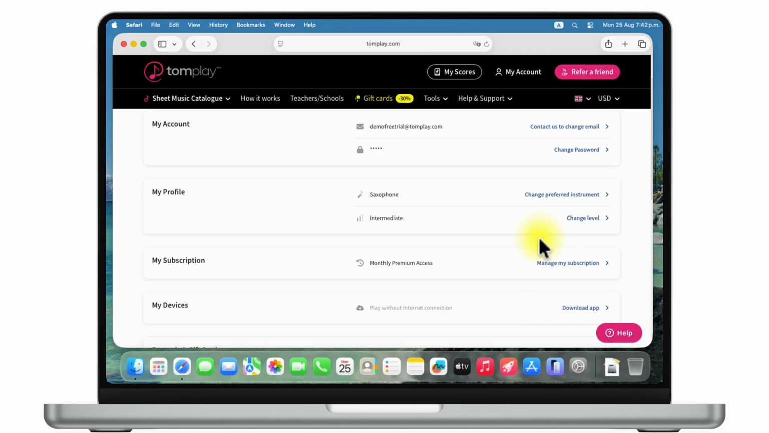If you started it from our website, you can manage or cancel it at any time from your Tomplay account. To avoid being automatically enrolled in a yearly subscription at the end of the trial, make sure to cancel at least 24 hours before it ends.